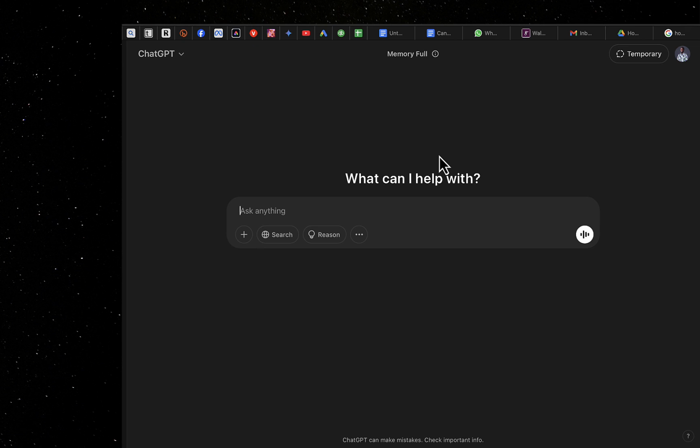So all you just have to do, just log into your ChatGPT account, then click on ChatGPT at the top left, and you're going to see a page just like this. Click on these three dots right here, then click on create image, then on this plus sign right here, click on upload.